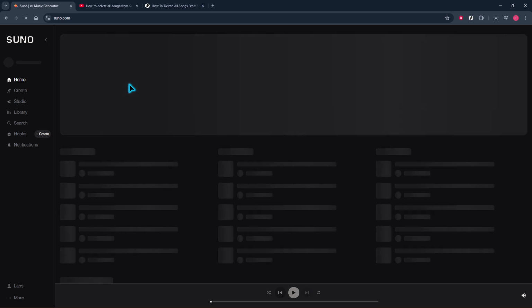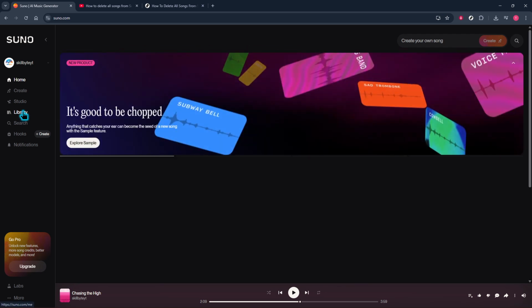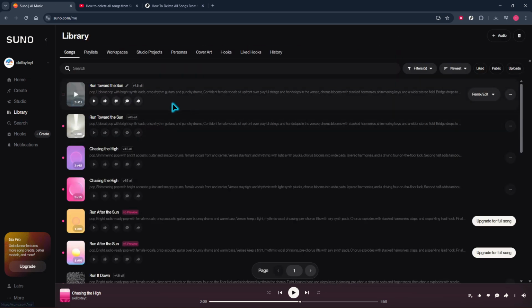After you're signed in, head to your library. This is where all of your generated songs are listed. Take a moment to let the page fully load so the selection tools work smoothly. If you have a lot of tracks, you might need to scroll to see everything.